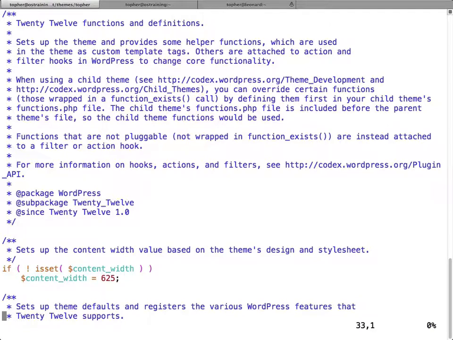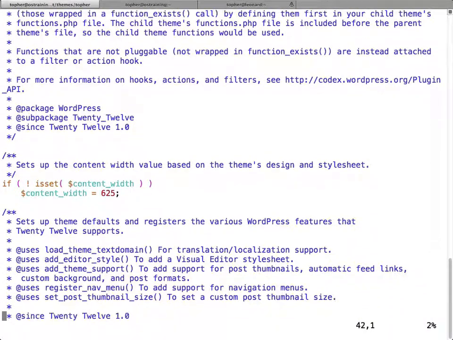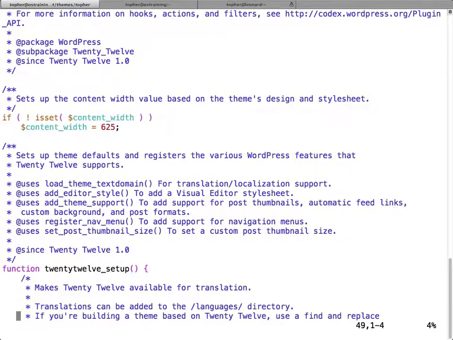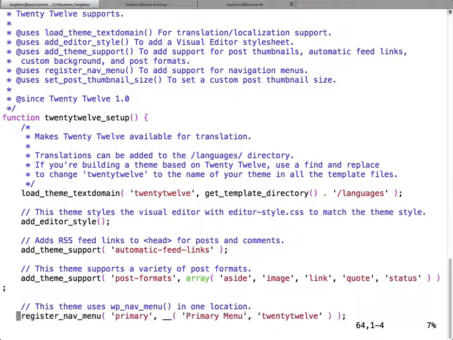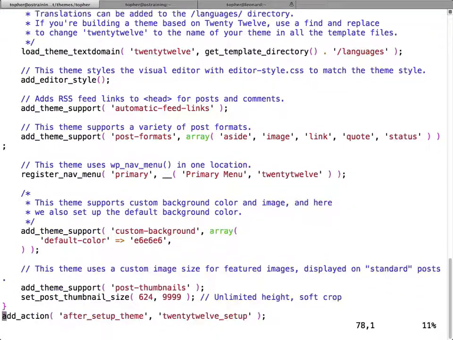Well, I'm not going to say most. Many themes don't have a functions file at all because they just don't need to add functionality. 2012 has a whole bunch of stuff in here. It says if the variable $content_width is not set, then set it to 625. Here's one called 2012 Setup. It makes 2012 available for translation.